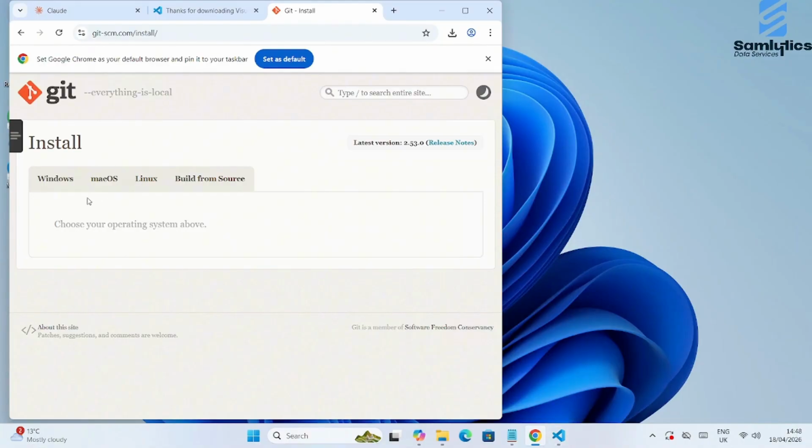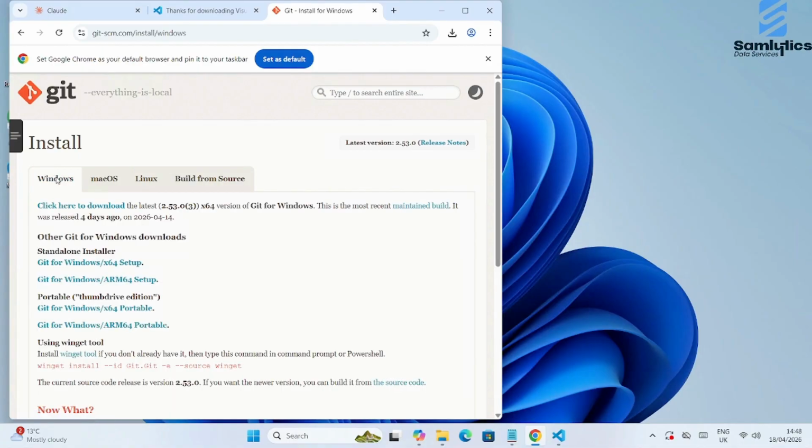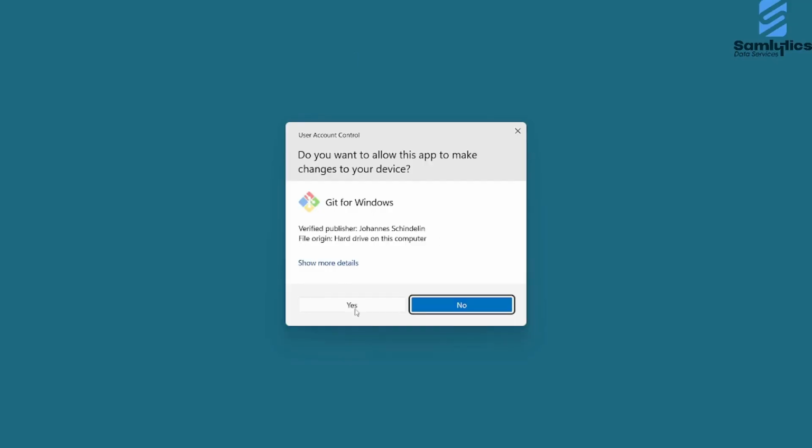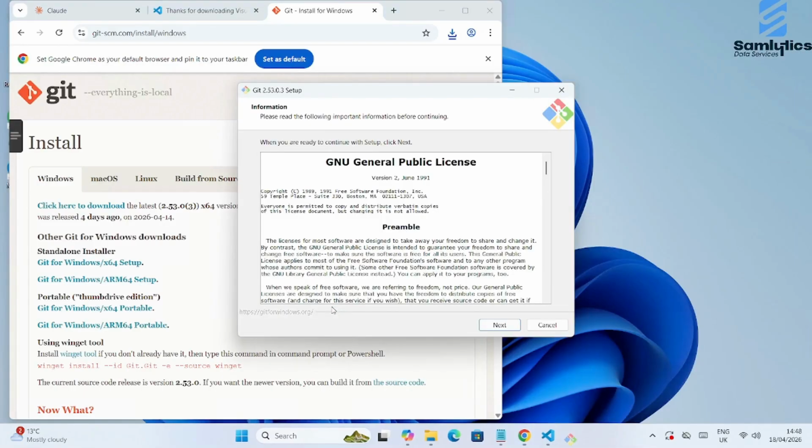So for this Git, like I mentioned, we are using the Windows environment. So everything we are doing is within my Windows environment. So just go to Windows, click here to download. So we are installing Git now. So your Git download is completed. So just select this. You start the installation.